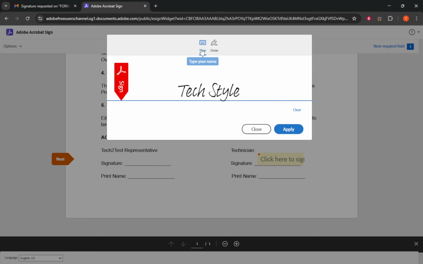When it's time to add your signature, click the signature field and a window will appear with several options. You can type your name and choose a style, draw your signature with a mouse, trackpad, or your finger on a touchscreen. Upload a clear image of your handwritten signature, or choose to sign on your mobile device. Pick the method that feels most natural to you. If you're not satisfied with how it looks, you can try again before you confirm. When you're happy, click Apply to place your approved signature.